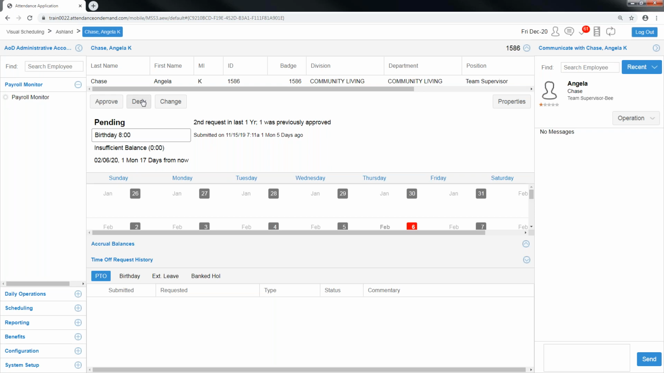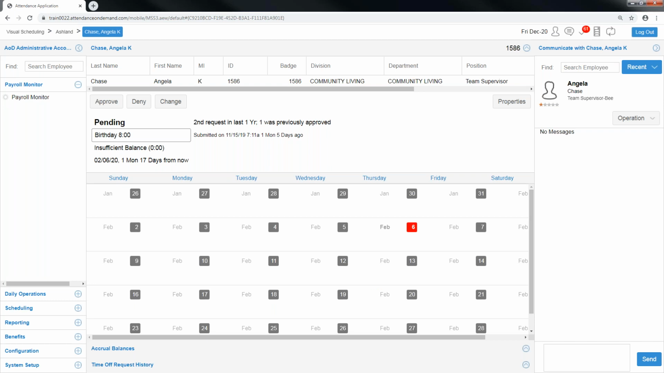But before we do that, I would like for you to go down to the bottom section where it says accrual balances in blue and navigate to your right of that word. Okay, keep going to the right. You're going to see some arrows. Click that down arrow for me so we can collapse the time off request history. Perfect. Now I want to point out to you that you see February 6th. That red highlight just denotes that's the day that the employee is requesting off.